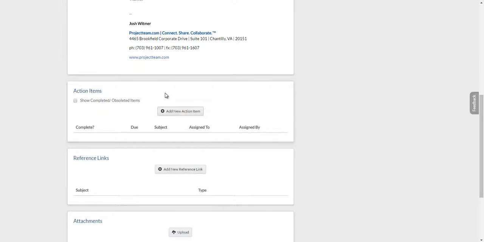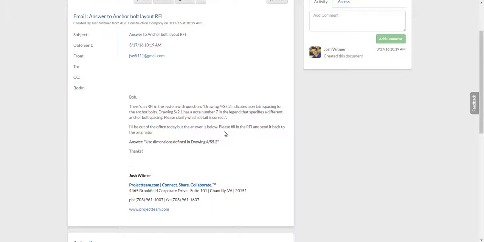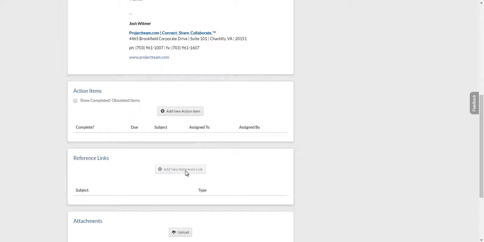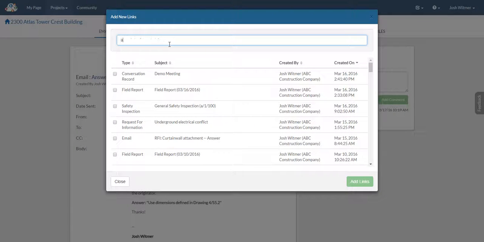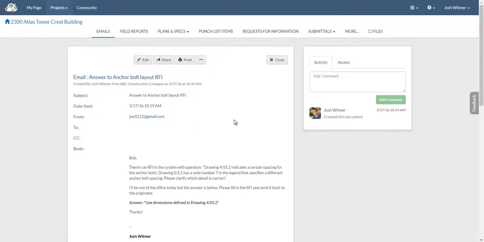Once the email's in the system, I can now assign action items to that email. I can also link it. So this email was about the anchor bolt layout, I believe. Yeah, anchor bolt layout for this RFI. I can go in here and add a reference link, and I'm actually going to reference the anchor bolt layout RFI. Save that, add that link.